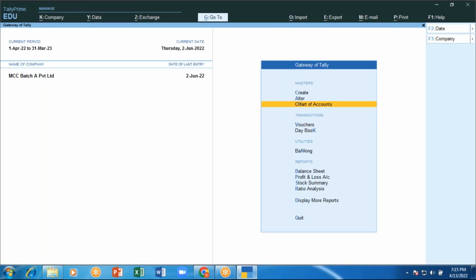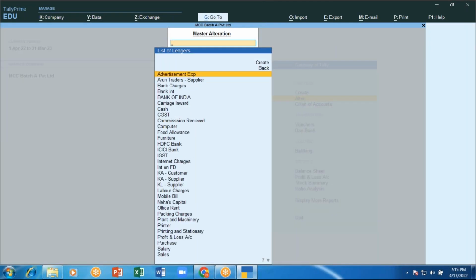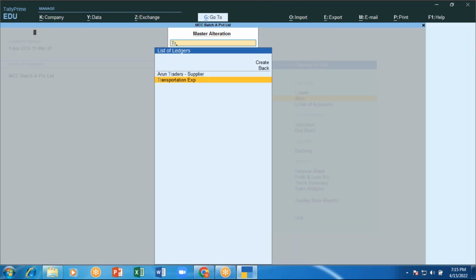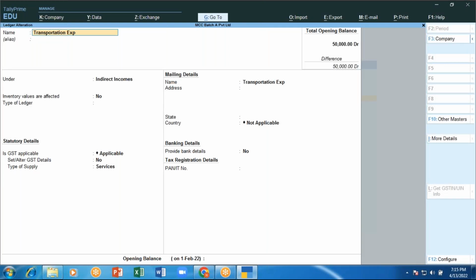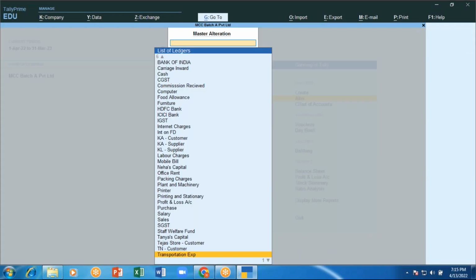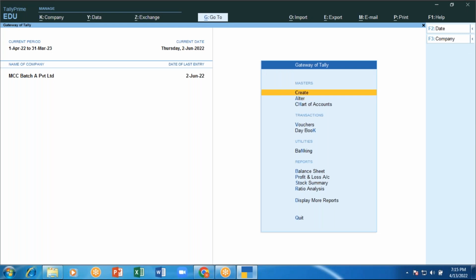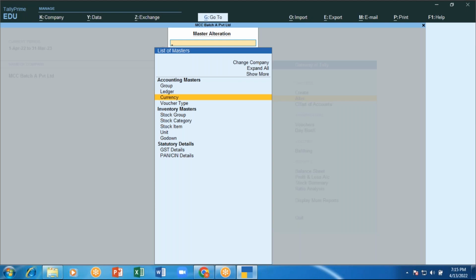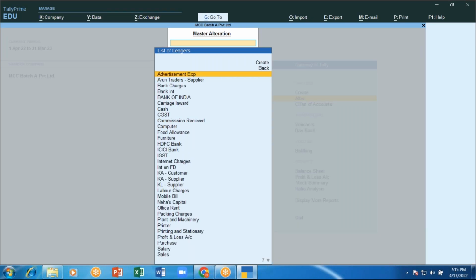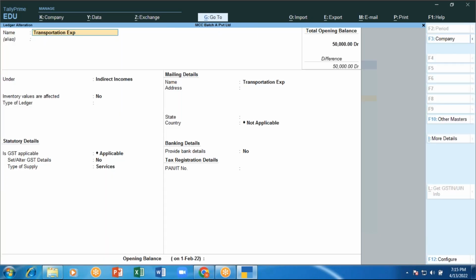Okay, see, I am going to the gateway of Tally. I'll go for Alt Ledger. I've already created it, so I'm opening it in alteration. If you have not created it, then go for create. If it is already there, then just go for alter. So what you will do is go for alter, select the ledger, transportation.